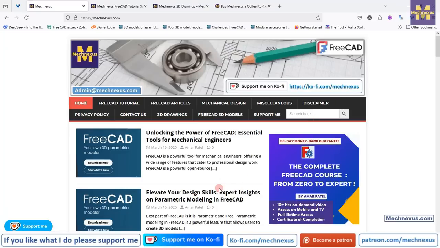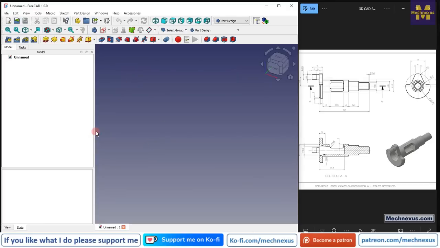So let's come back to our tutorial. So here I have created a new file, and first thing I will do is to insert a body, and here is the part design workbench which is active.